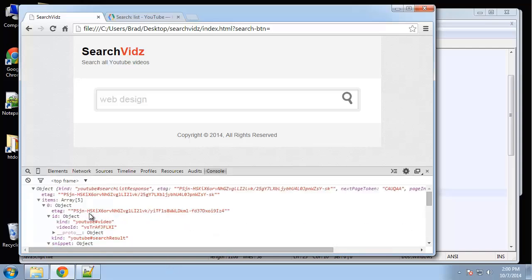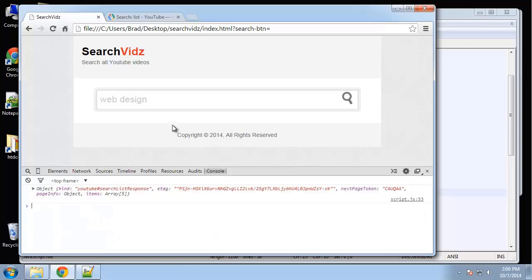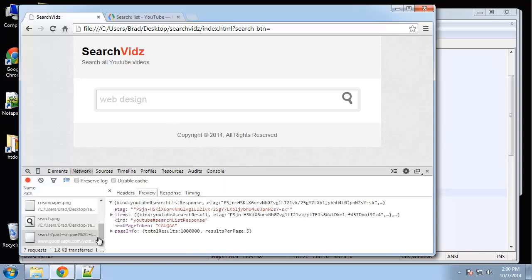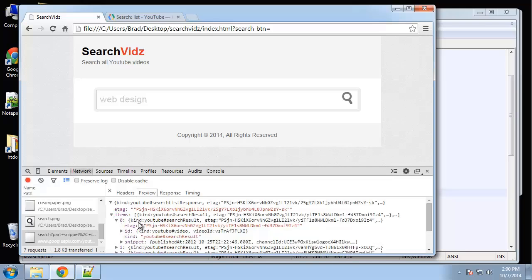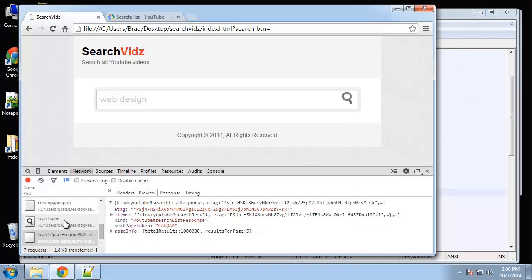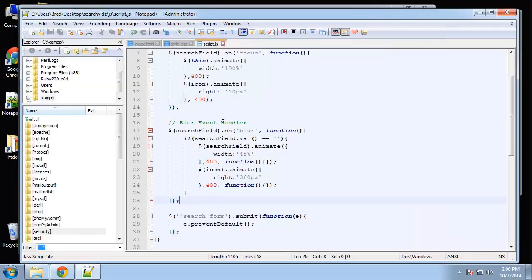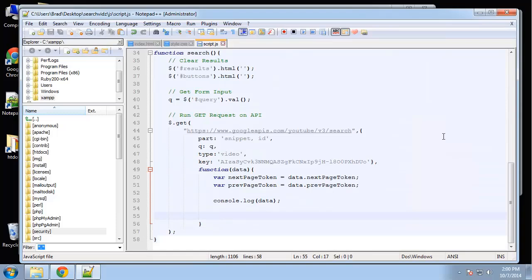So that it's working, we're making the request. And we can also see it in our network tab. You can see that this is what it's giving us, the same thing. So what we want to do is loop through the items. So let's go back down here, and we're going to do our each loop.